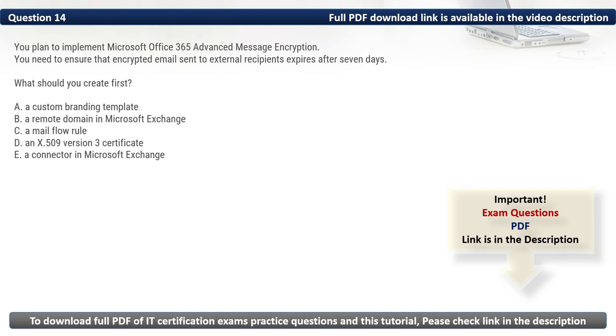Then we have C, a mail flow rule. Mail flow rules can enforce encryption but do not set expiration policies. Then we have D, an X.509 version 3 certificate.